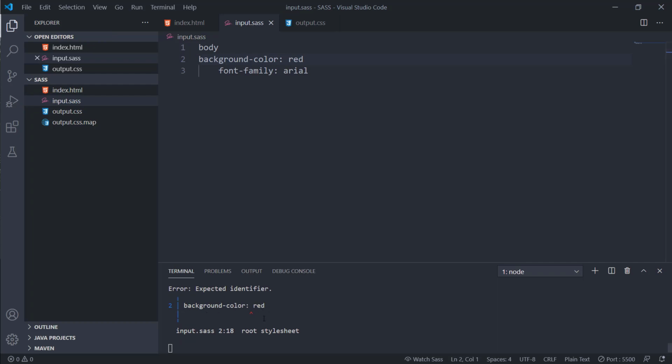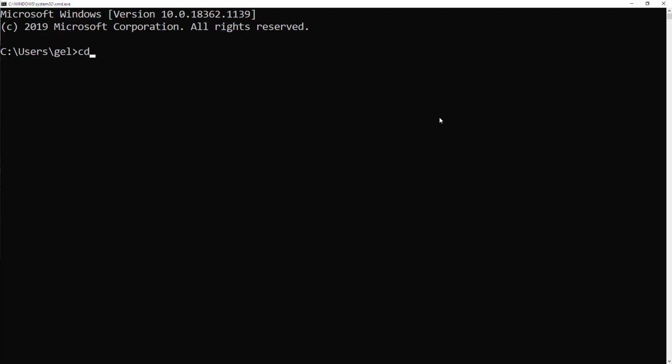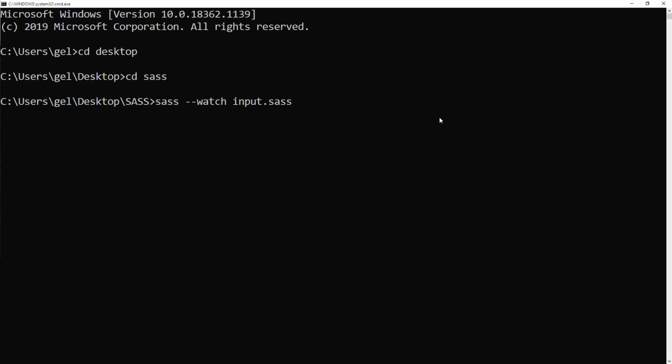Okay? Pagka sinave natin yan, meron tayong error again. Okay, so sinasabi dito sa ating terminal. So, paano kung hindi kayo gumagamit ng Visual Studio Code? You can also use command prompt and then punta tayo sa desktop, cd SASS folder. You can use also sass --watch input.sass papuntang output.css.